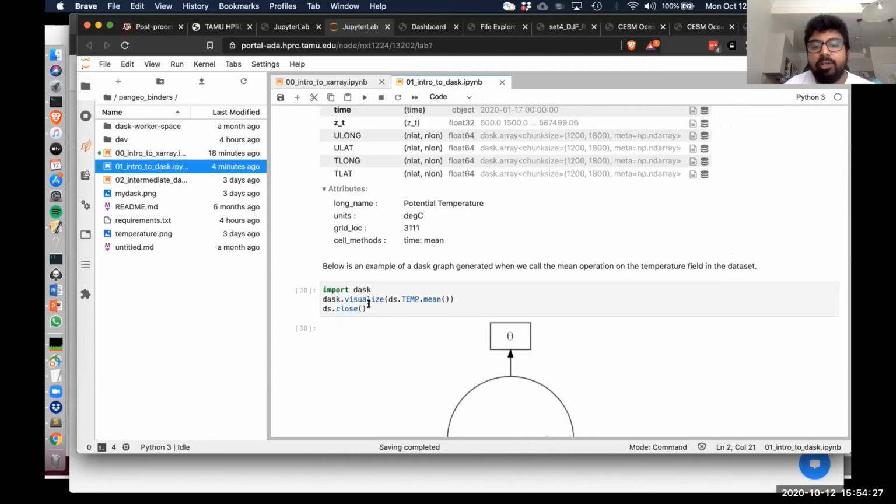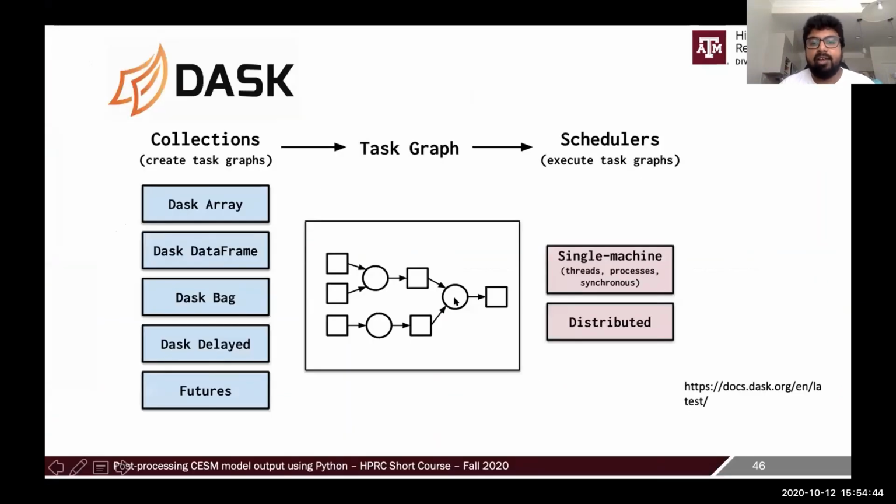Now, dask has an inbuilt function called visualize. We're just going to do ds.temp.mean and call the visualize function on that. What this will generate is the task graph that I was talking about, the task graph in this middle step here.